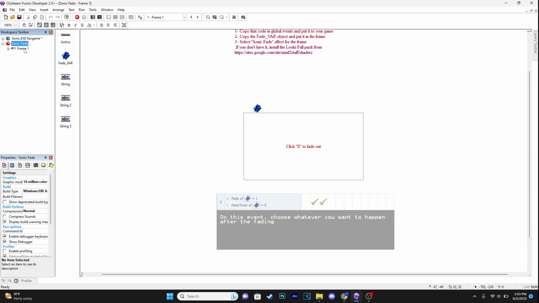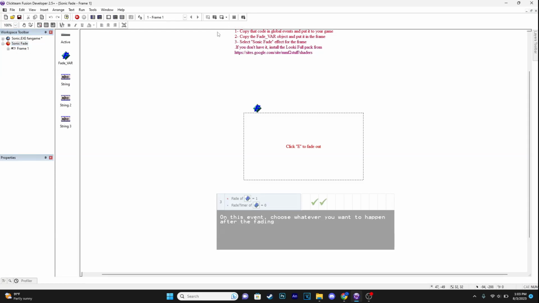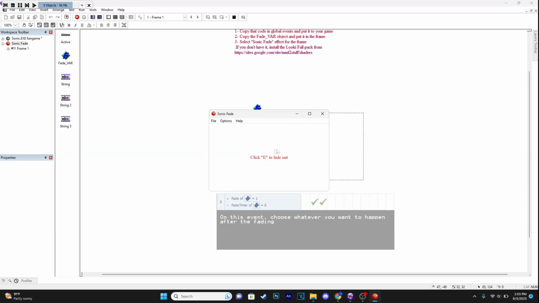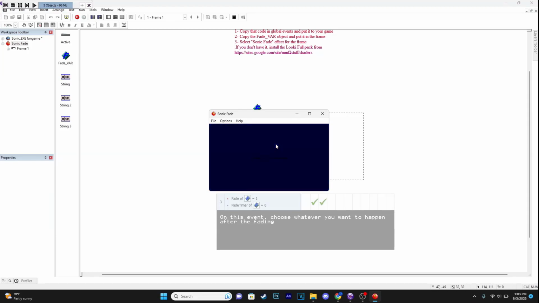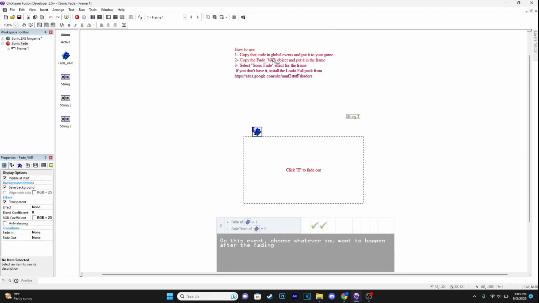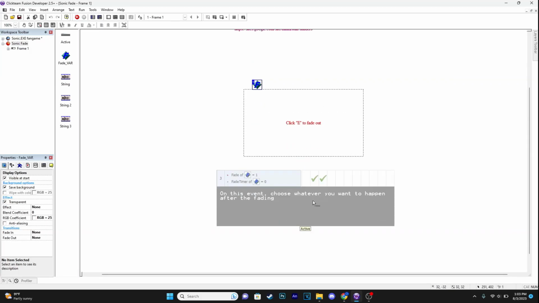It's just a little application with a frame, and when we open it up here, you'll see it fades in, and when we press E, it'll fade out. And see, the object is right here. There are some instructions here of how to use it, so you can read those if you want, but I'll show you how to do it as well.